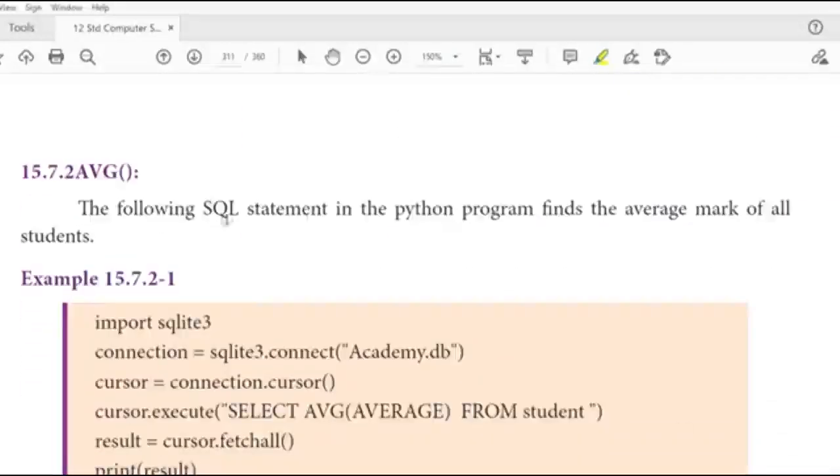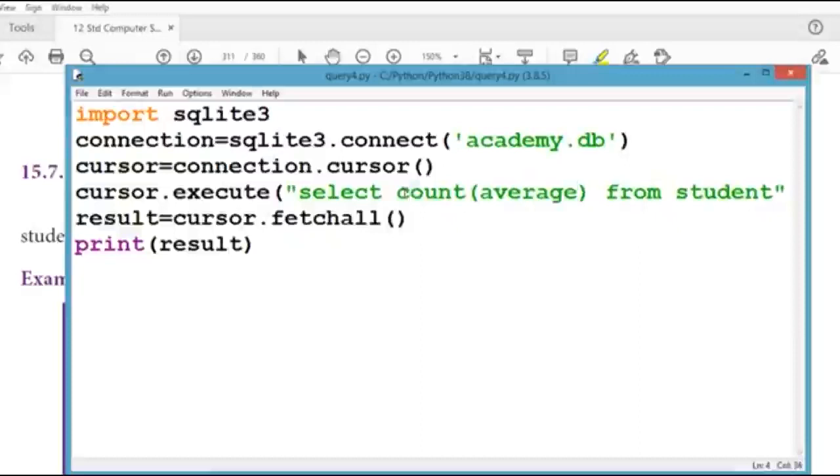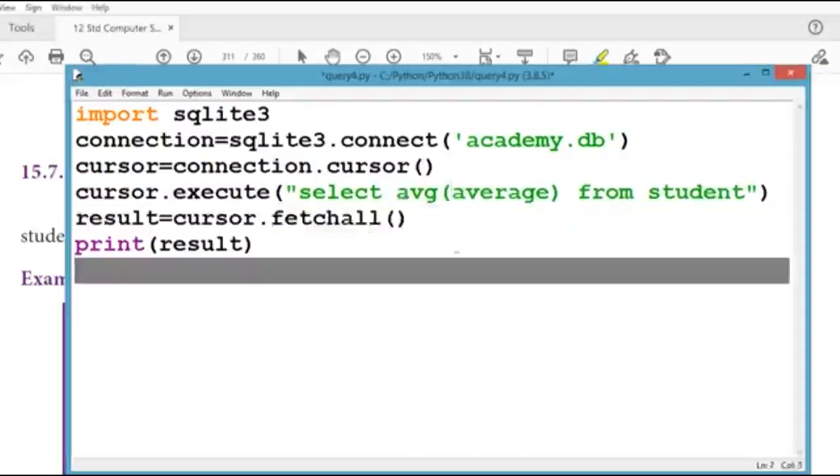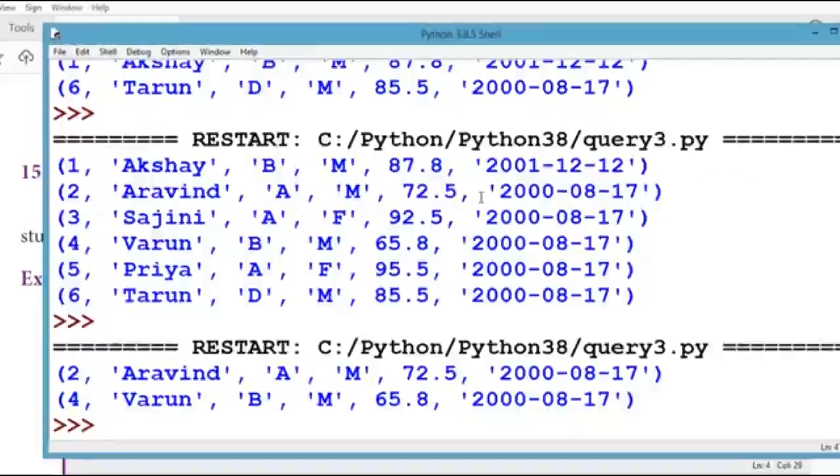The next one is the AVG function. What is the use of the AVG function? It is used to find the average. Okay, if we have entered particular values and want to find the average of those values, we can use the AVG function here. So to find the average, which function will be used? AVG function will be used. If I want to find the average of the average column, I can use only AVG here. Then save your program, run it.